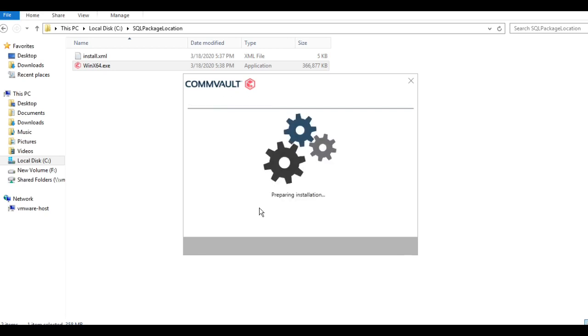Here you can see I have created the package in such a way that it can be used by a non-Commvault person, even someone who does not have much knowledge of Commvault. He can also install this package. For example, if in your organization you have a separate SQL database team who don't have knowledge of Commvault, then being an IT admin or Commvault backup admin, you can provide this package to them, and they can install the Commvault SQL agent on their database server.